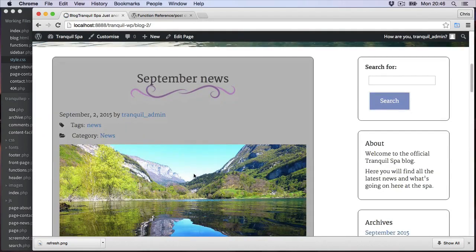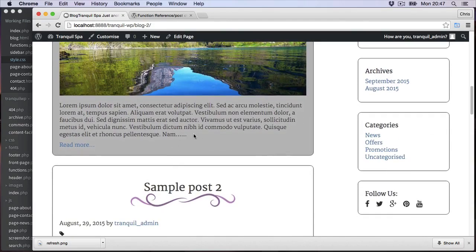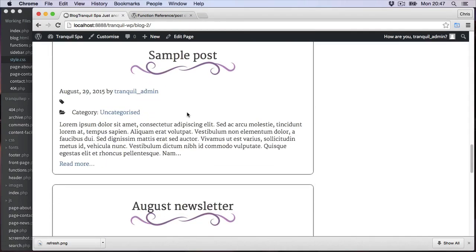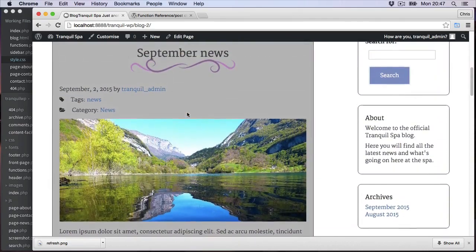So there we go. The background color is changed to grey, and that's because this has a unique ID. So therefore the styling will only take place for this blog post. So hopefully that's given you some ideas of how you can customize and style your theme.